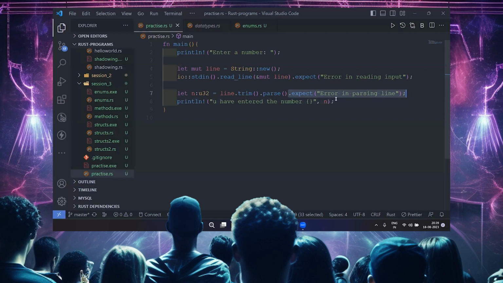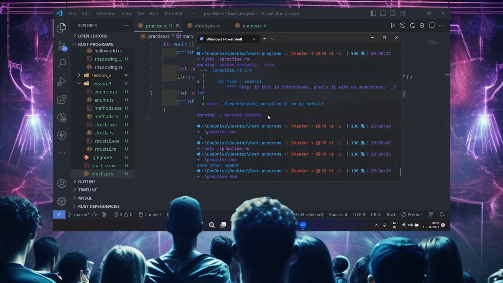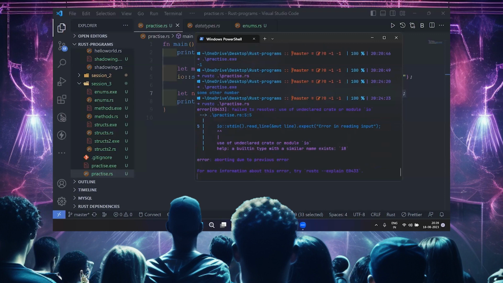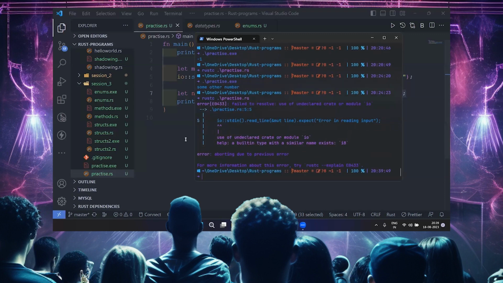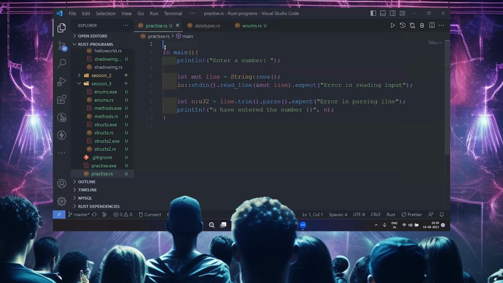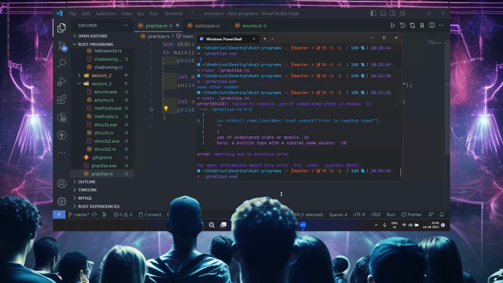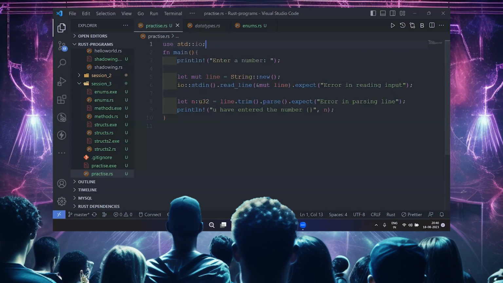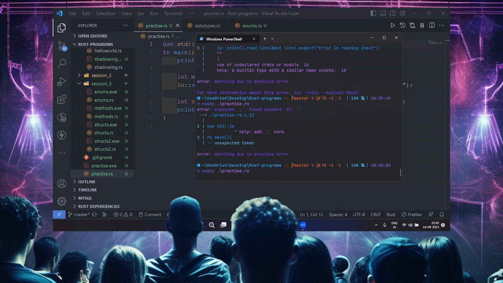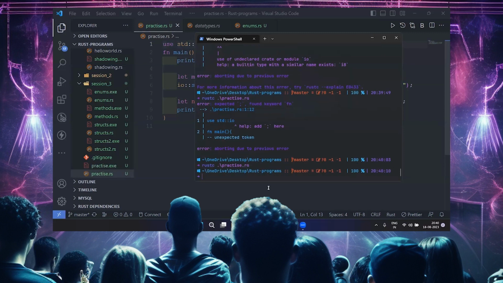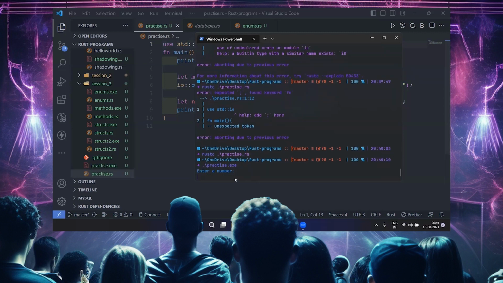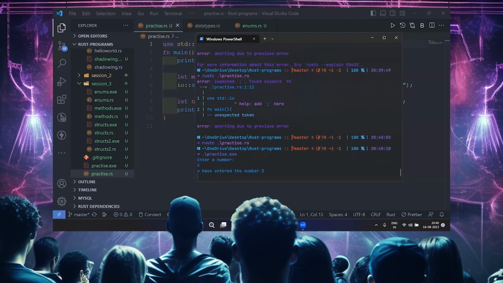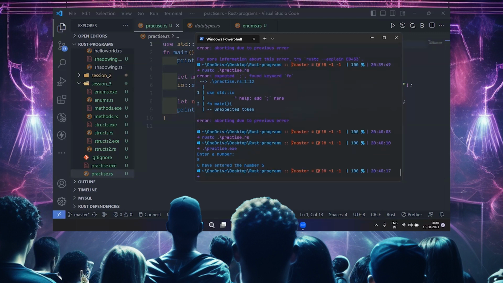Now it will have println, you have entered the number. We will see the execution. rustc practice.rs. Here it shows the error: use of io module. So what we need to use is use std::io. This is the library that you require in order to actually call the function. Oh, sorry, I forgot to add the semicolon. We execute, and they ask for a number. Let me say 5. So you have entered the number 5.